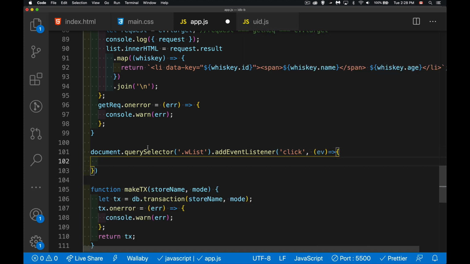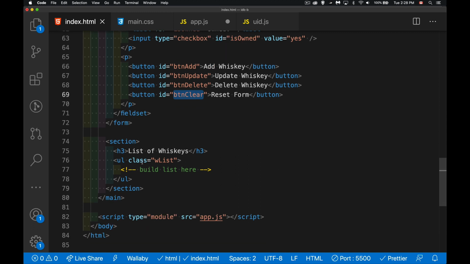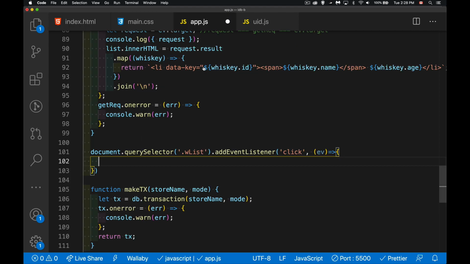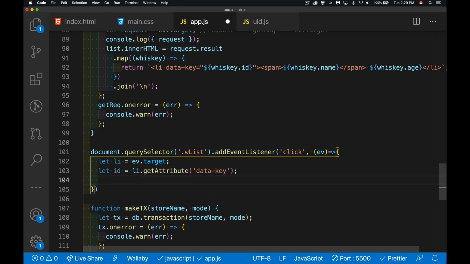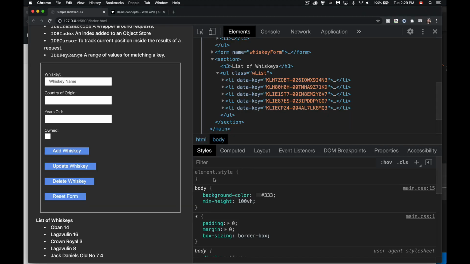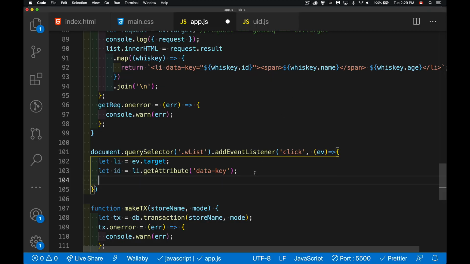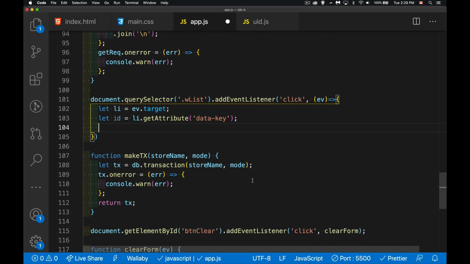Okay, so the person clicks anywhere inside of the UL. Could be on any one of the list items. When they click, I'm going to grab the target, which is going to be the list item, and I'm going to ask for its data key property. There we go. This is going to get us that data key value right here, and then this string is what we're going to use to run the get. So, want to do a request? First of all, we have to create the transaction.